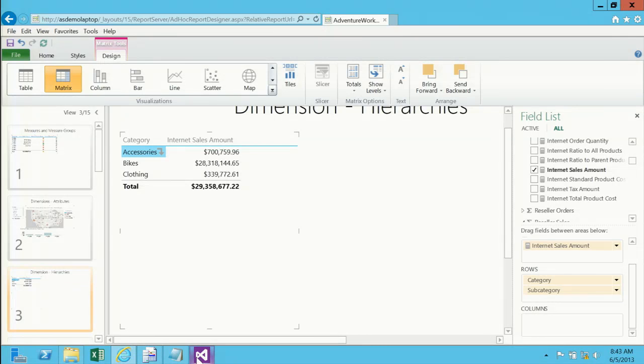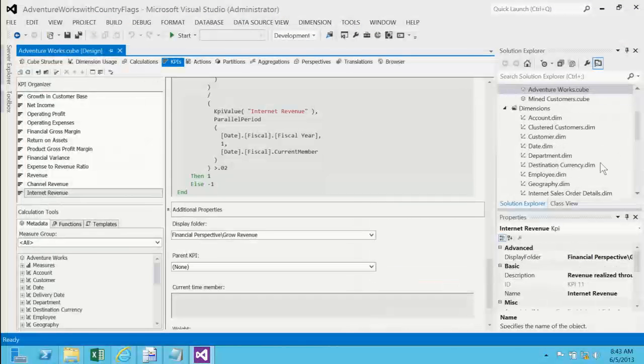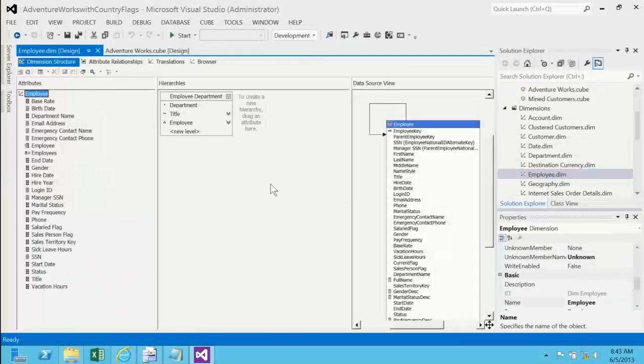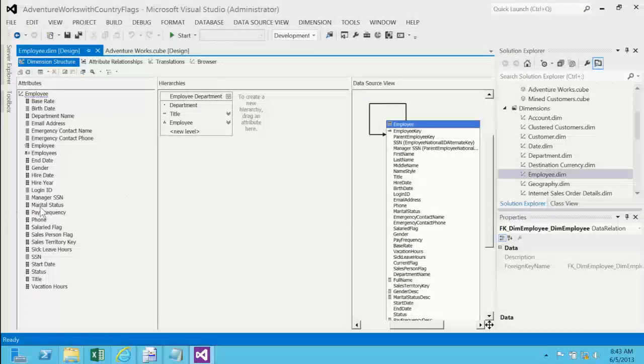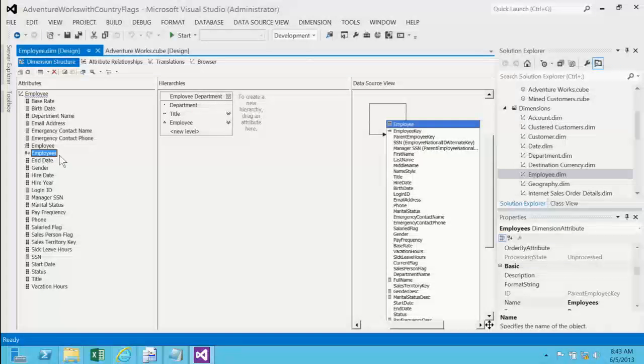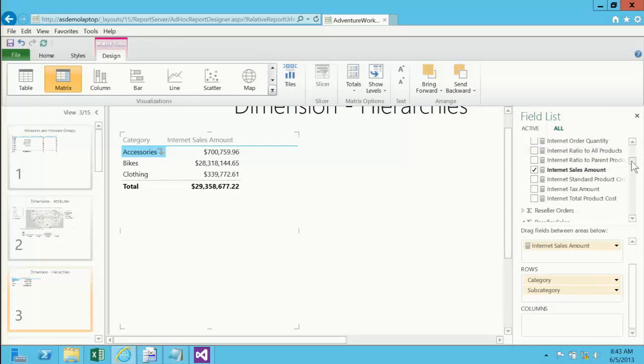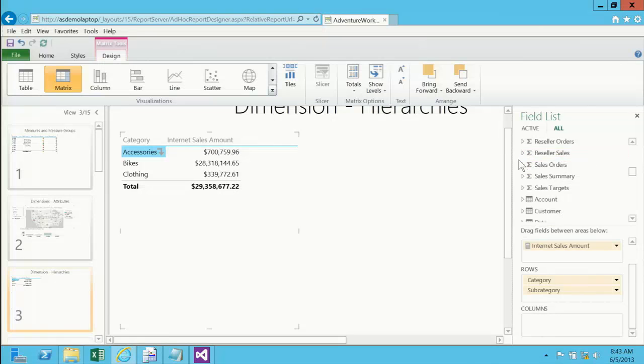Another thing that we have in multidimensional, but we don't have in Tabular, is this, our employee dimension, and here we have a self-referencing parent-child dimension. So we have a parent-child, and we have a self-referencing parent-child attribute. How does this work? Well, let's go back in. Let's go to my employee table.